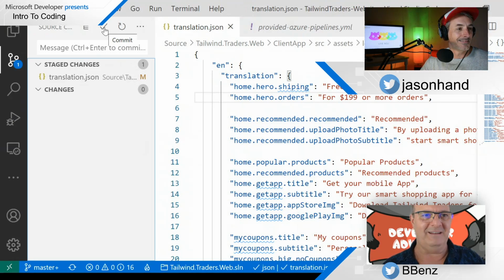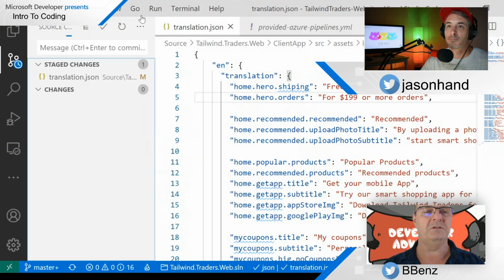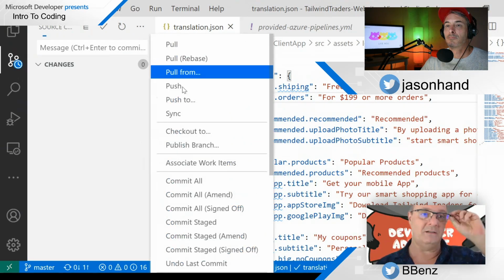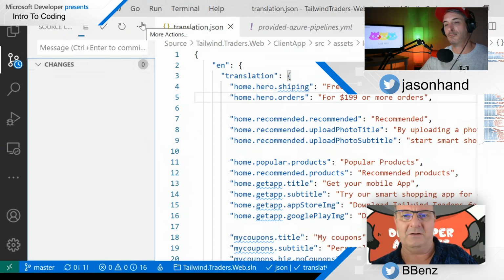And then you can commit, so I can say change shipping to $199. Okay, hit enter. There you go. So then I can push these changes to my GitHub repo, push. So that's actually going to push my changes to the GitHub repo, and I didn't have to remember any of the commands for that, which can be a little daunting when you're a newbie.